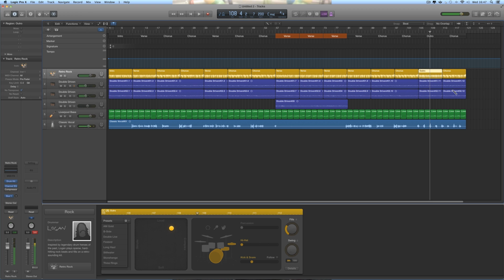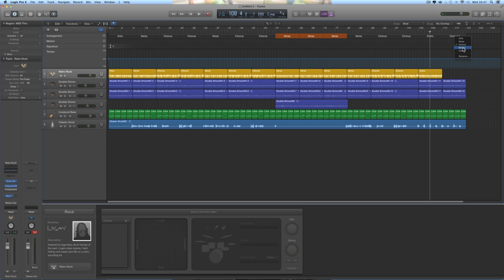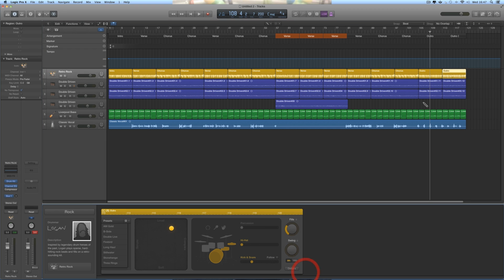I'm going to go with that actually, so I'll knock the other chorus bit of drumming out, switch that marker to outro, pencil in, with it selected, turn the swing off. So I've got outro drumming now over my last 16 bars. So that's the first thing we can do.